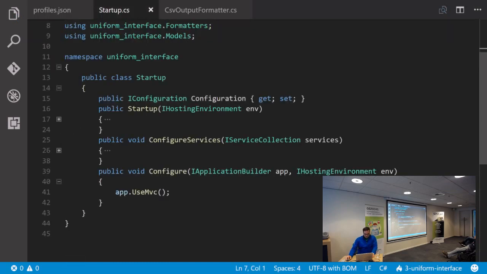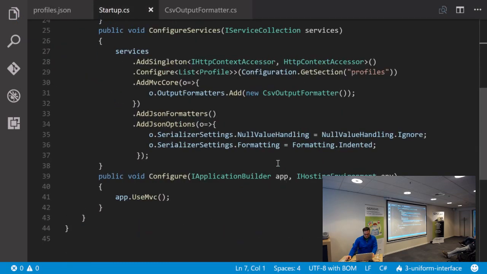Then what's going to happen in my configure services, the first thing I want to do is I'm using dependency injection. This is how dependency injection in ASP.NET Core works. You configure your services in this configure services method. Then you say add singleton, and you map your interface to your implementation as a singleton.